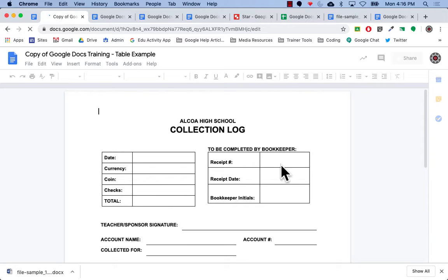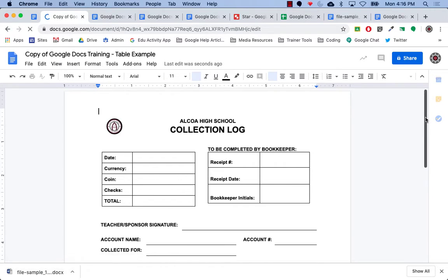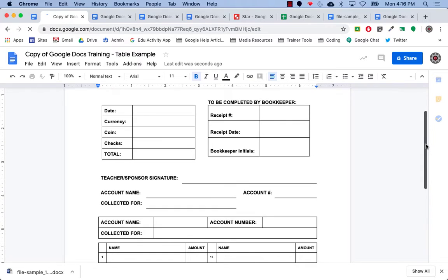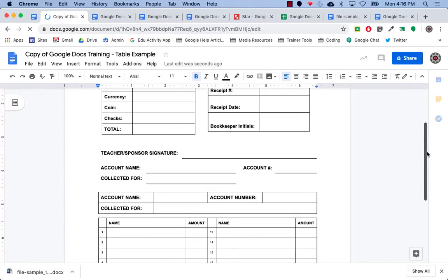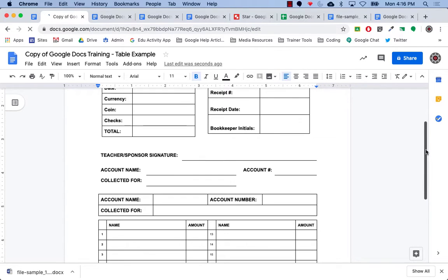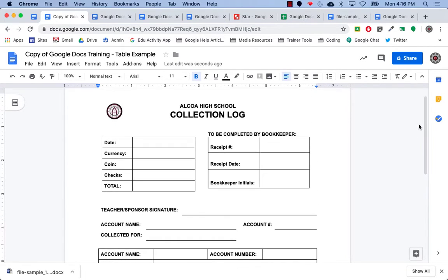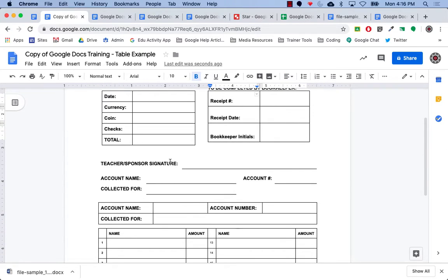So you can see this is a collection log, and I've got lots of tables there. How many tables can you count on this? You know we got the 2, right? This one here, there's 1, 2. What about this right here? Teacher, sponsor, signature. Is that a table? It is. And what I've done is I've just said, look, I'm going to turn off the border for a certain part of the cell.